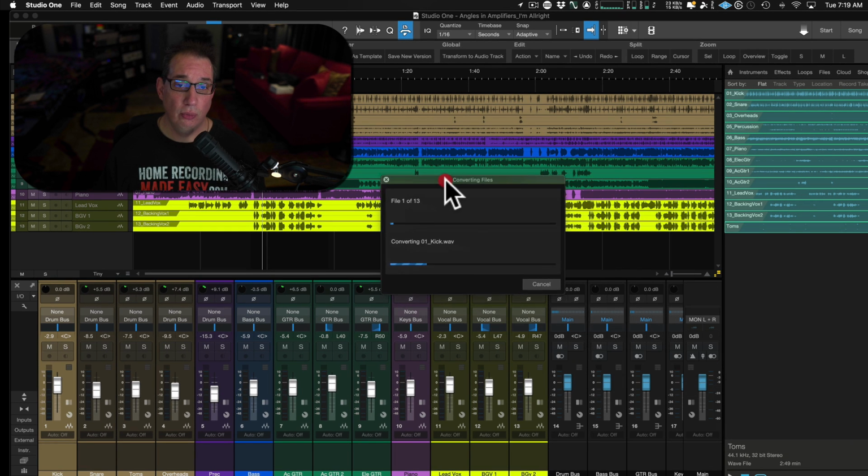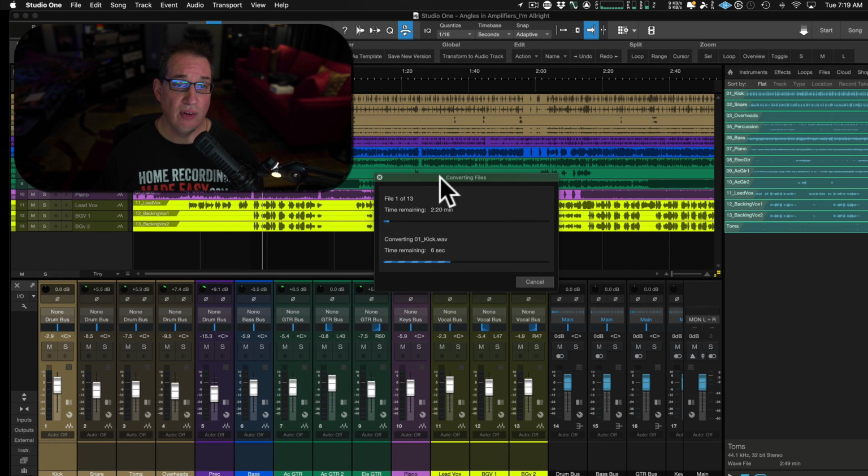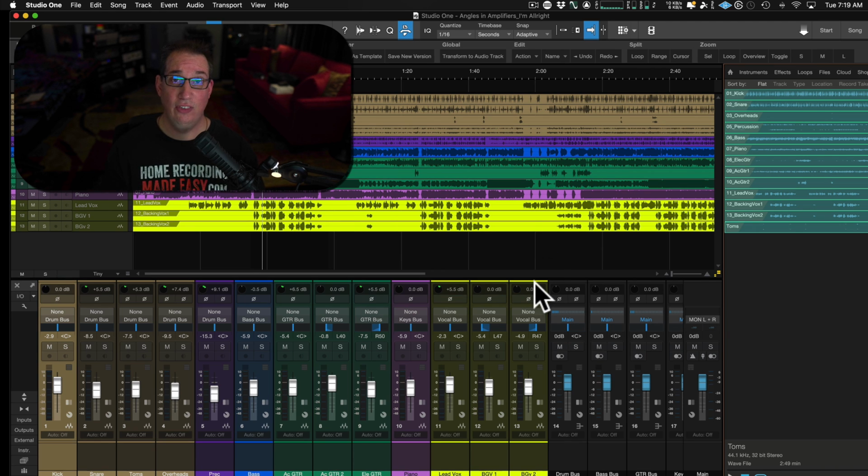Now it's going to go through and convert all of our files. And it usually takes a few minutes. Again, it depends on the size of the session. That's an easy way to do that. And then all of these files will now be at the higher resolution. I'll just cancel this so you can see how that's done. Those are two things that you can do in the pool that you might not know about.